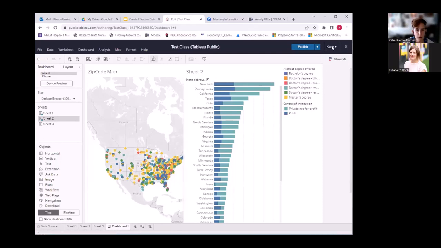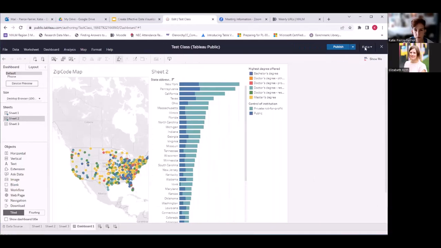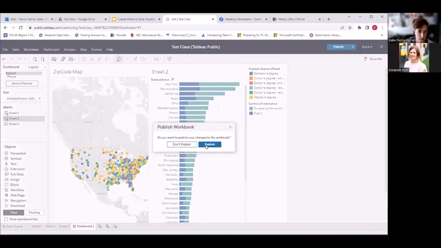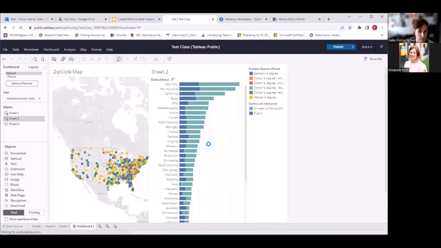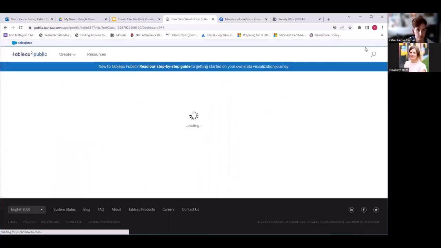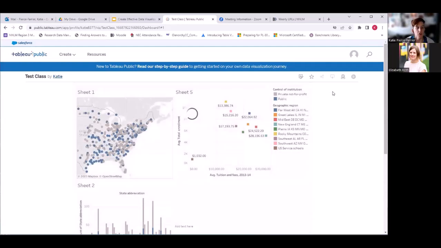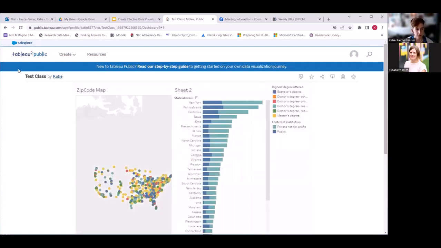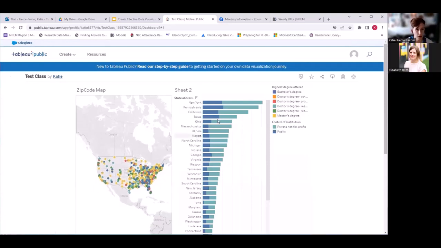And so now we can go to my home page and I'll show you how you're able to share all of these with other people. Actually click on this. Yes, publish. Please save it. Okay. So then when you're on your page for Tableau, so you can see by Katie, that's me. And so we have our test class. And so now we have our dashboard.